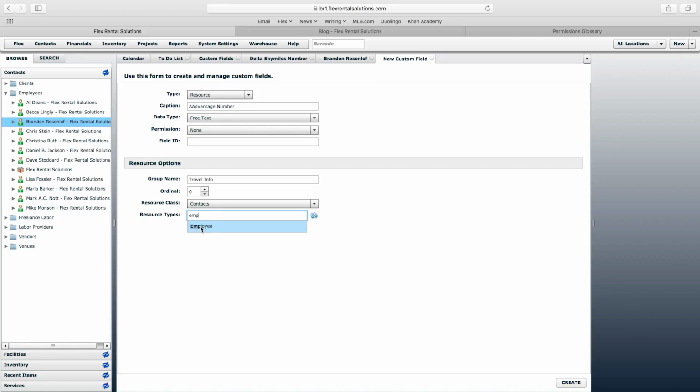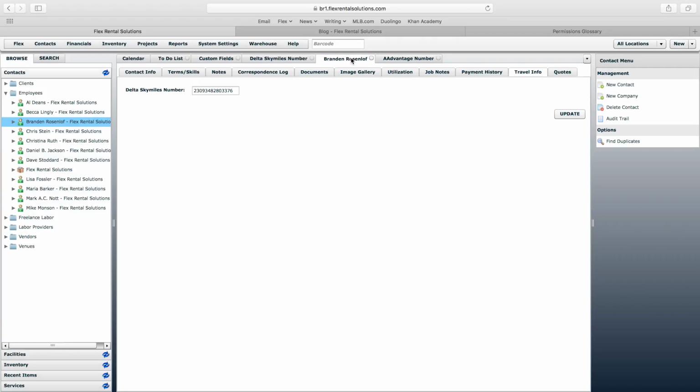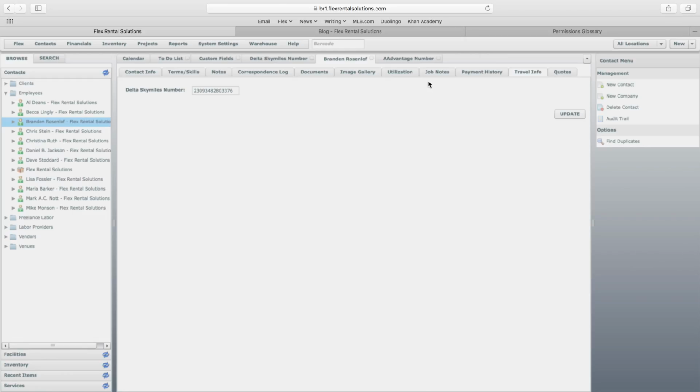you can actually start typing in and it would show up on the drop down instead of having to click the binoculars icon. Then click Create. Let's reload and see how that looks.